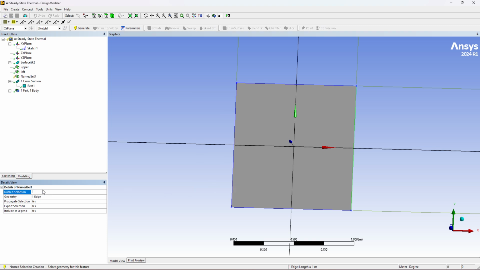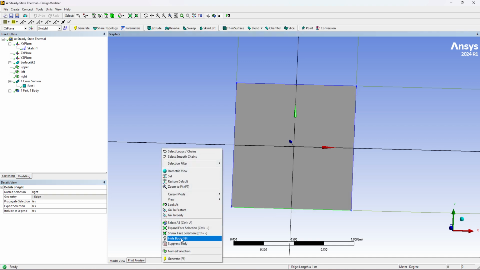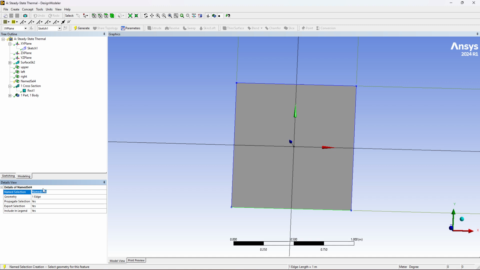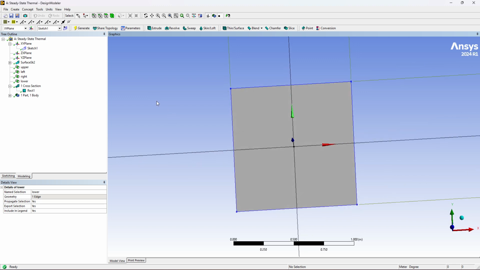Name selection, calling it right, and generate. And finally, the bottom edge, this should be called the lower. Generate. So our geometry is done.